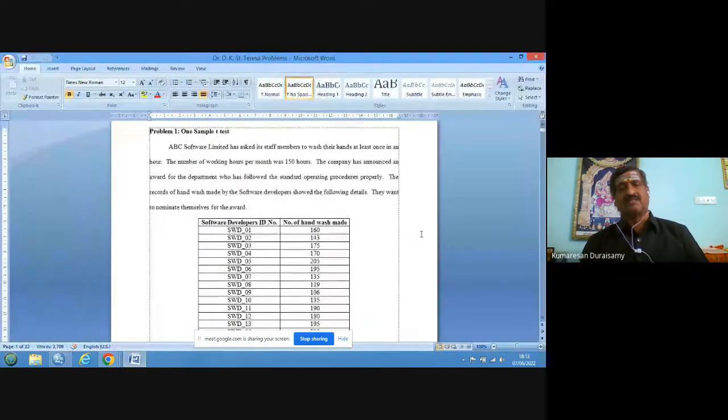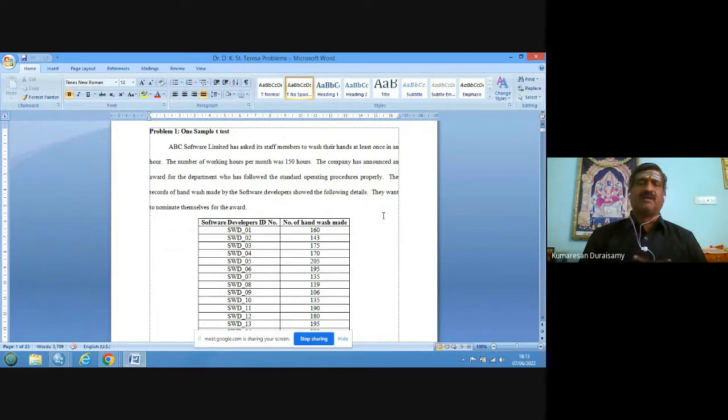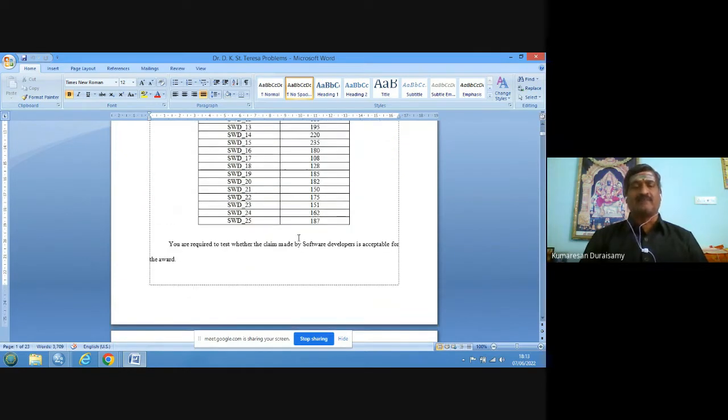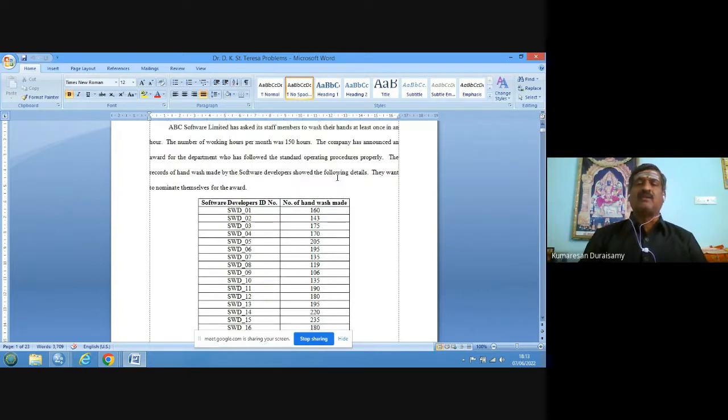First problem is, look at this. There are 25 employees in a department. See, there are several departments. During the lockdown period, the company has asked the staff members to wash hands at least once an hour. So there are 150 working hours in a month. Now the company has announced an award, that those who have washed their hands properly will be given an award.